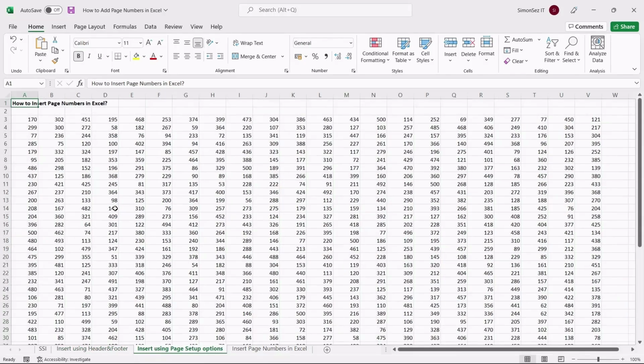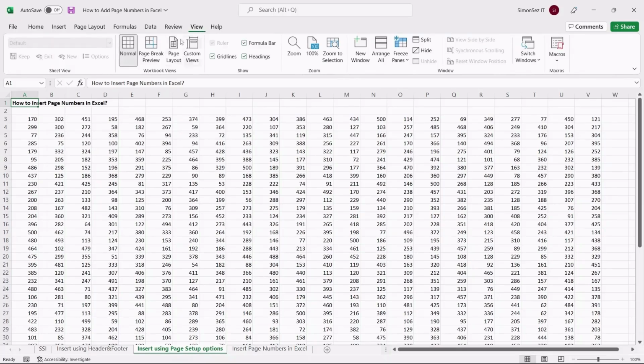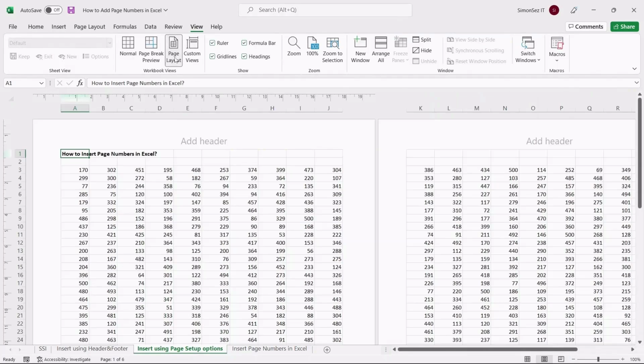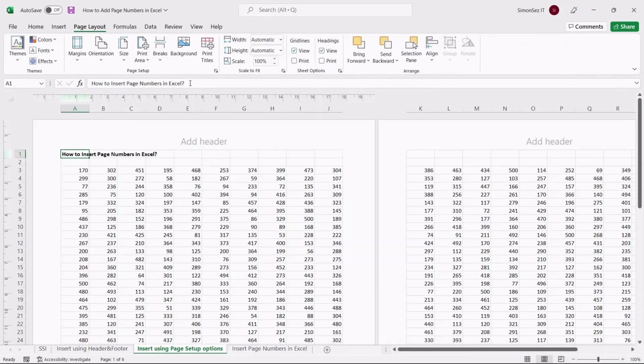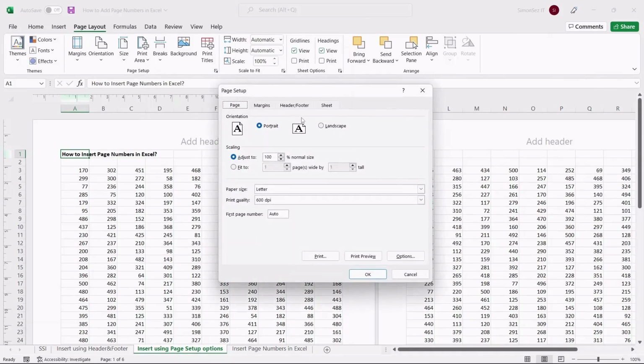In addition to adding page numbers, this method has a variety of options and functionalities to customize them. Let us first see how to add page numbers. Navigate to the View main menu and change the view to Page Layout. Now, go to Page Layout main menu and click on the Page Setup options, which can be seen as a small Extend option. This opens the Page Setup dialog box.